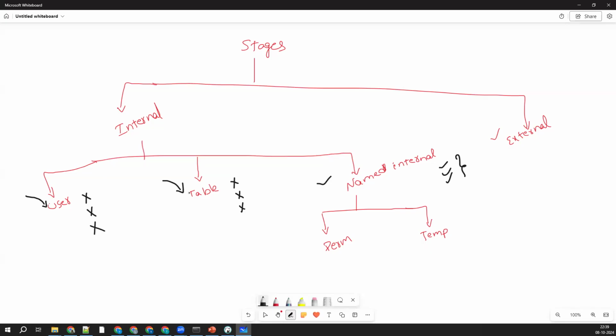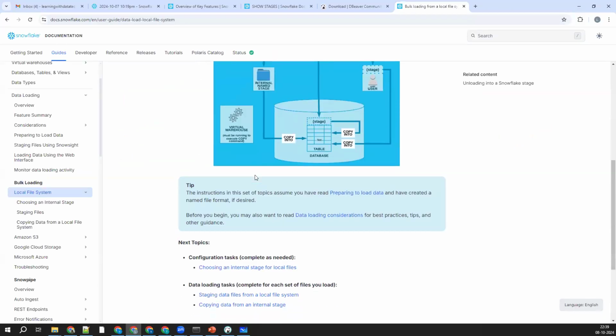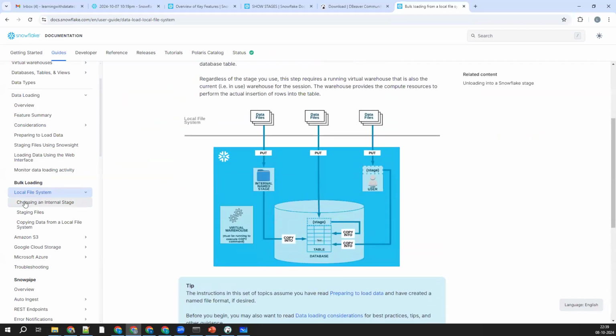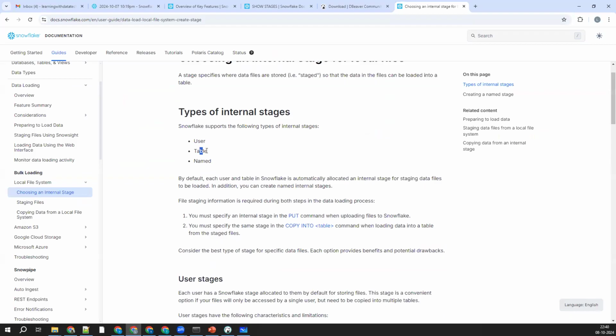So which one are we going to use in real time? Named internal stage, because we get more flexibility here. Now, same thing I'll try to show you in the documentation, guys. Everything we refer to in the documentation only. Here, choosing an internal stage. See here, user stage is there, table stage is there, named internal stage is there. They're talking about the internal stages only.